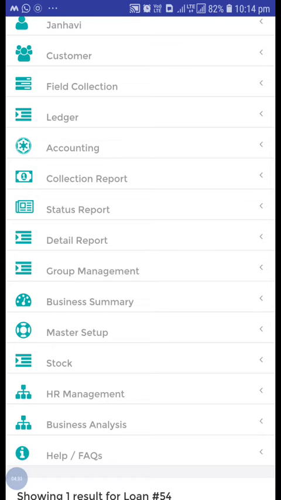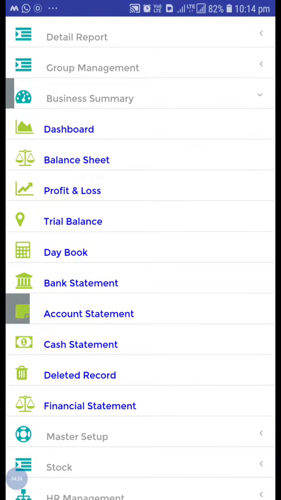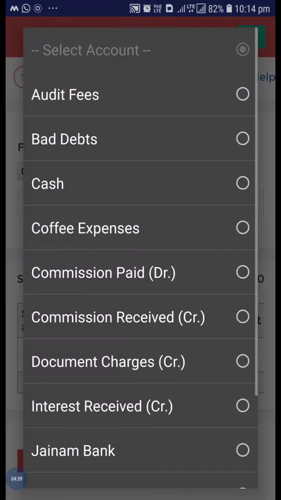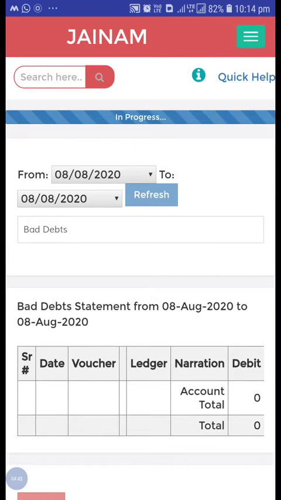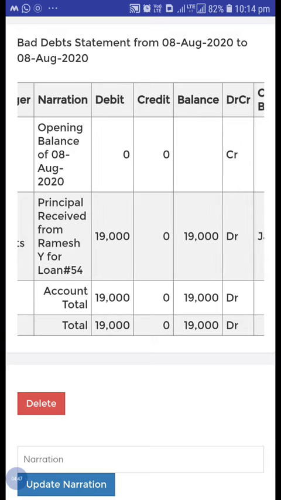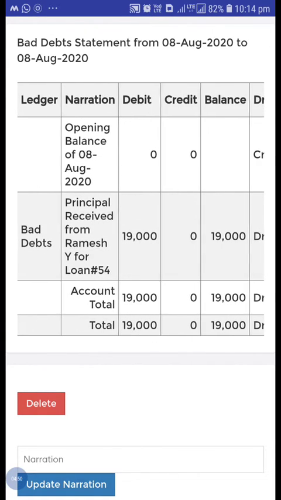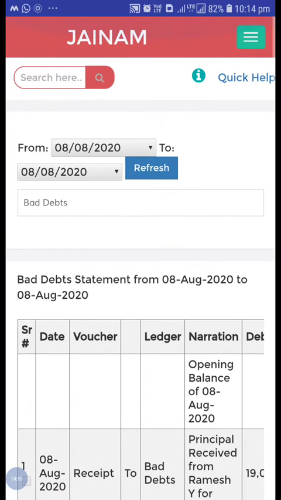So from the business summary, go to the account statement and just select bad debts and just refresh. So here you can see the bad debts entry, the amount and the loan number, principal received. So the entry is visible.